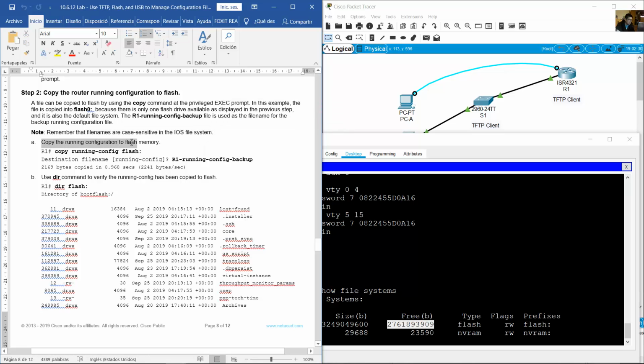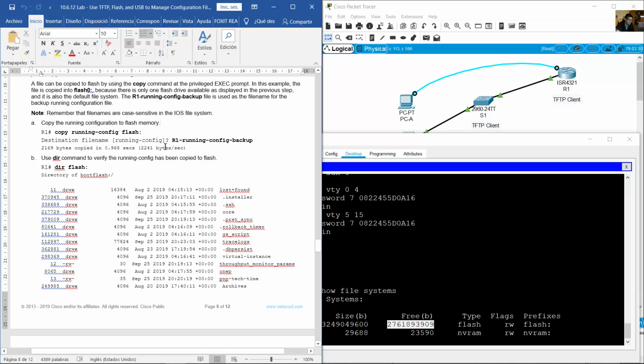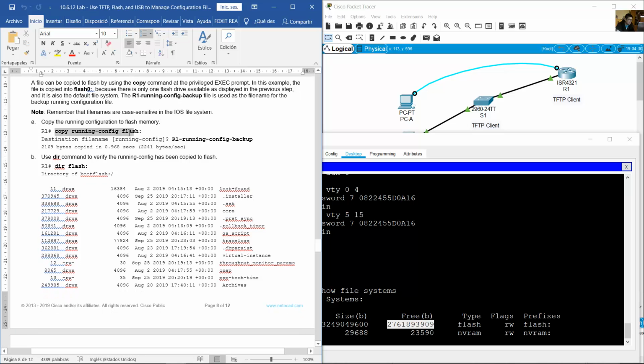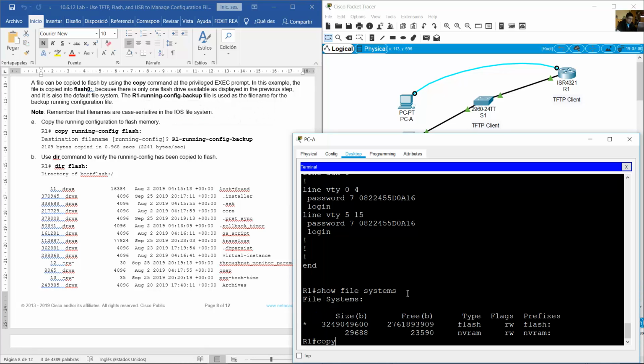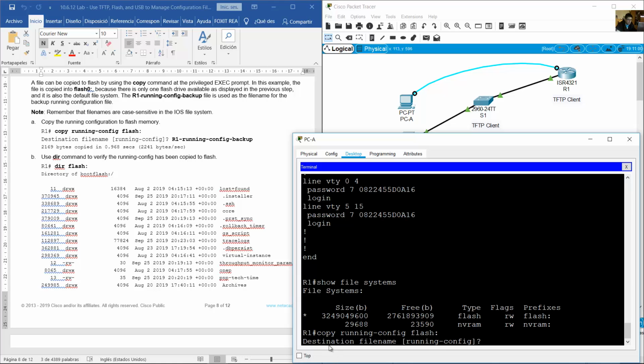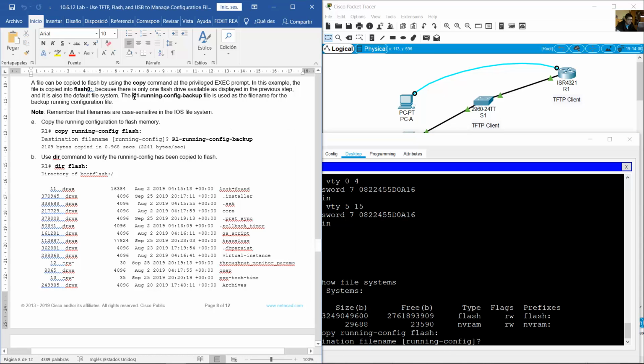Remember that file names are case sensitive in the IOS file system. Copy the running configuration to flash memory. Copy running-config to flash. Okay. Copy. The source is running-config and the destination is flash:. Enter. The destination is by default running-config, but use this name, R1-running-config-backup.